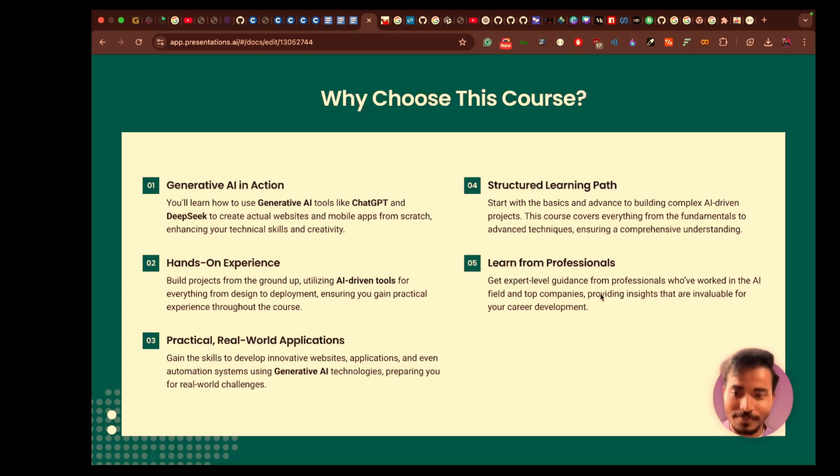We'll teach you with hands-on experience. You will build your project from ground to advanced, utilizing AI-driven tools for everything from design to development. Ensure you gain practical experience throughout the course. Real practical real-world application. You will gain the skills to develop innovative websites, applications, and even automation systems using generative AI technology, preparing you for real-world challenges.